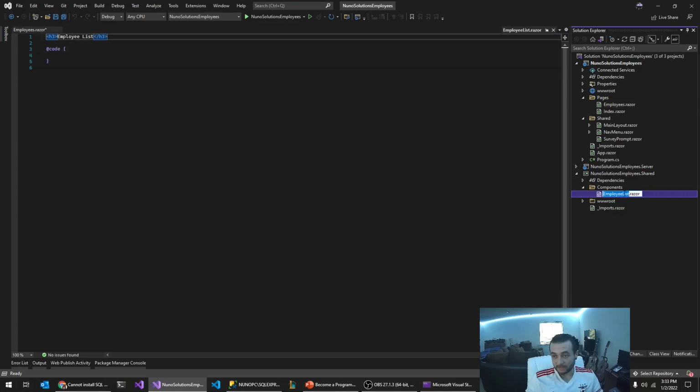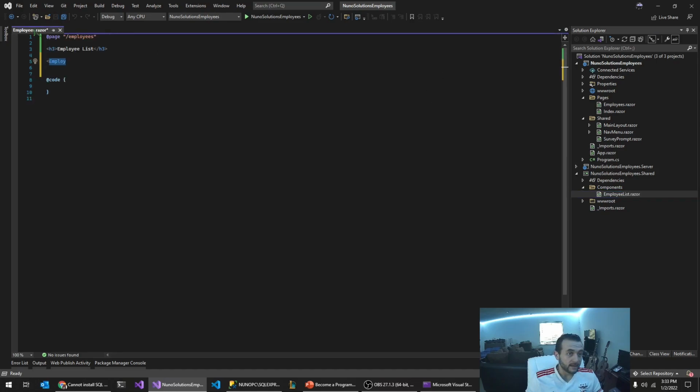I'm just going to hit F2, press Control-C to copy it, and then go back into my employees page, and that's it. So now I added a tag called employee list that represents the employee list Blazor component, whatever you want to call it. And if I run this now, it should show us this component rendered on the employees page.